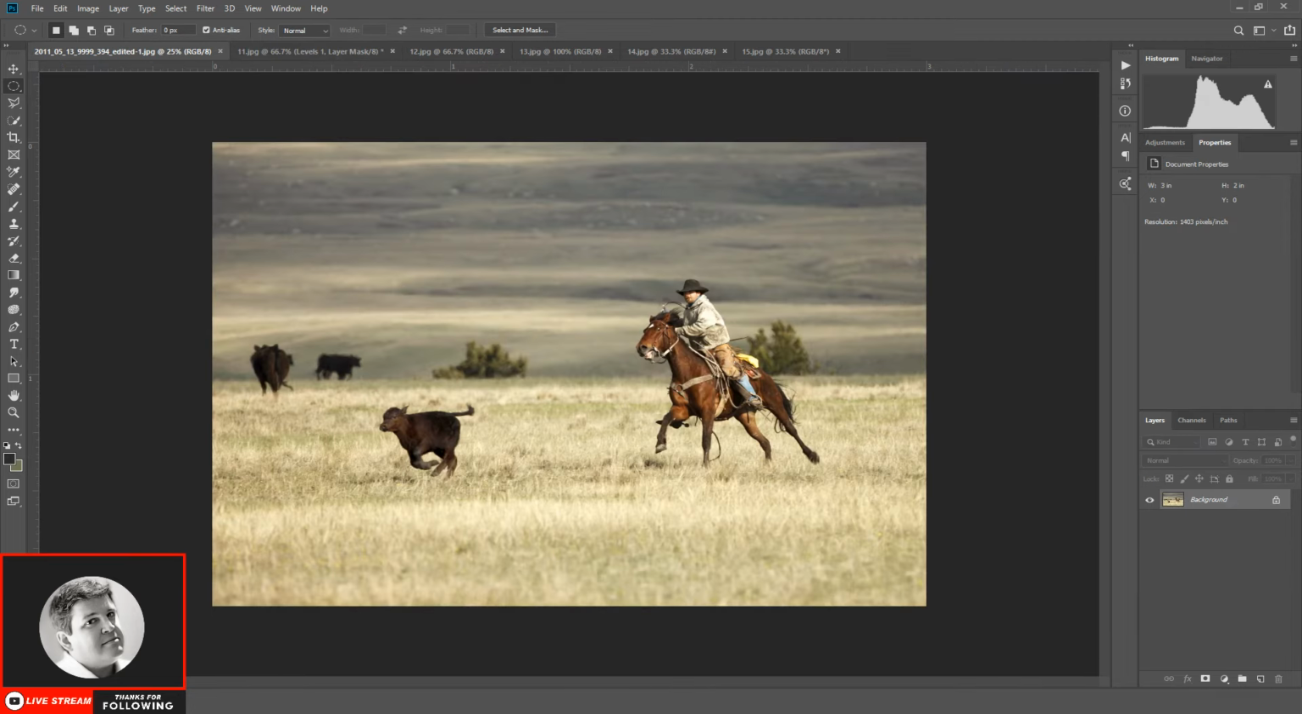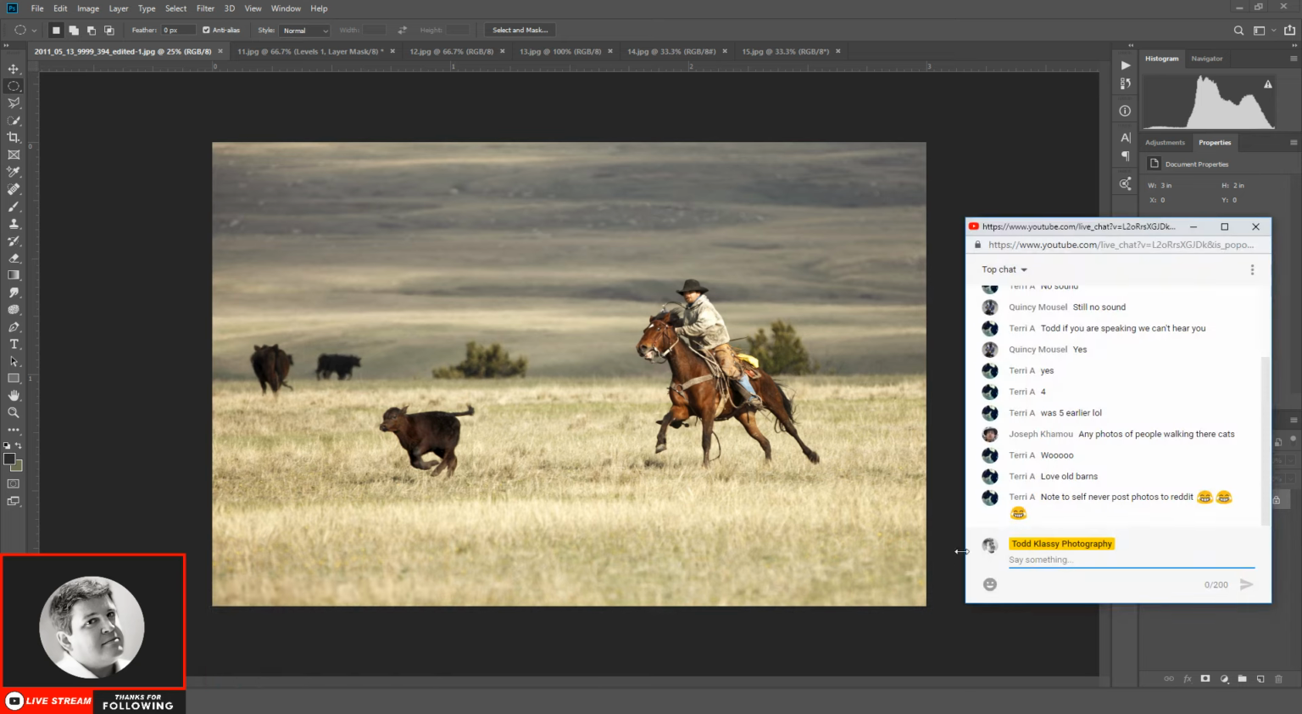And then lastly, note to self to never post photos on Reddit. You know what, Terry? I'm going to do one for you. I'm going to critique my own photograph next, because you'll see that no one critiques my photographs worse than I do.